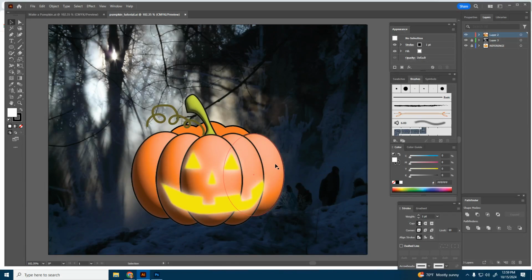All right, I'm going to show you how to create a pumpkin with a glowing face in Illustrator, and we'll put a fun background in there too. This pumpkin I created from scratch, so I used the pen tool, the brush tool, the shape tool, and also used a few different effects. We'll also talk about stroke as well.